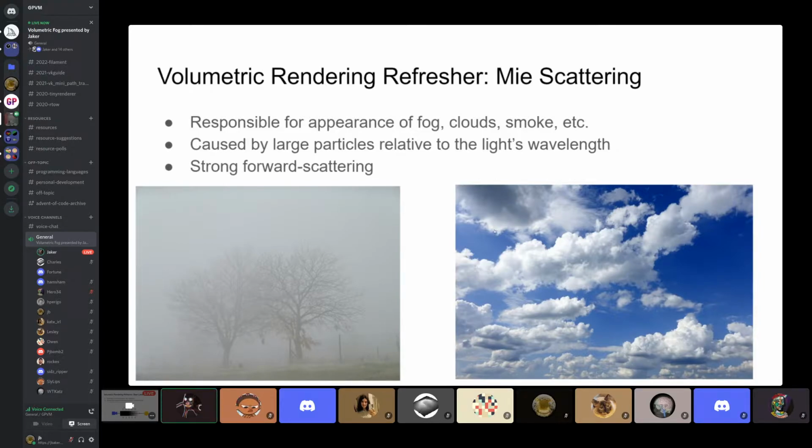You can sort of see the effect in the clouds in the right picture here. The sun is off on the top left. You can't really see it, but the clouds closer to the sun are brighter, and the clouds farther away are darker, due to the forward scattering caused by Mie scattering. So that's the main effect we want to simulate in fog.